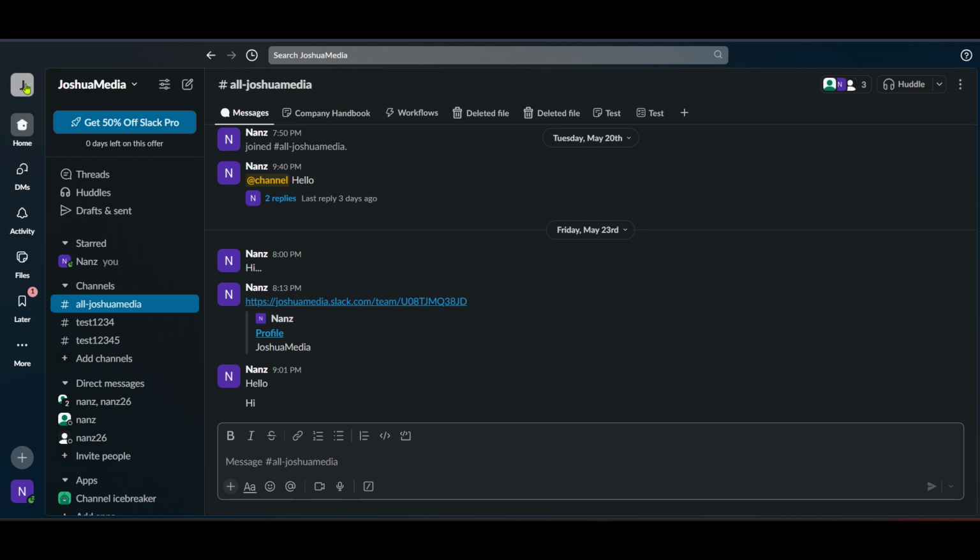Your next move is to click on your profile. This area of your dashboard provides access to personal settings and preferences. By clicking on your profile, you gain control over how you engage with your workspace. Whether it's updating your personal information or adjusting settings for notifications, this feature helps tailor your Slack experience according to your needs.